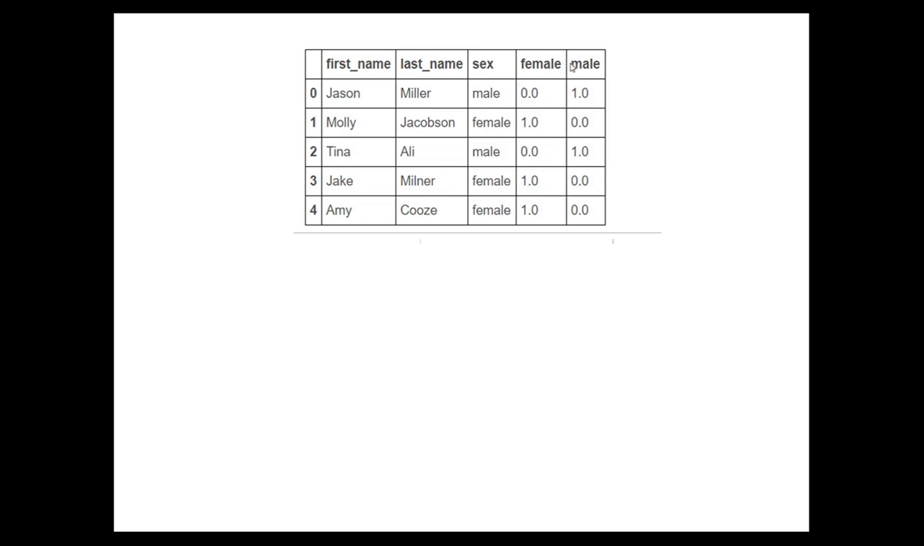After creating the columns, how will it actually add the values? If female is not there in this row, it will add 0.0. If male is there, it is adding 1.0. Similarly, if female is there in the second row, it is adding 1.0, and if male is not there, it is adding 0.0. That is how pd.getDummies is working.